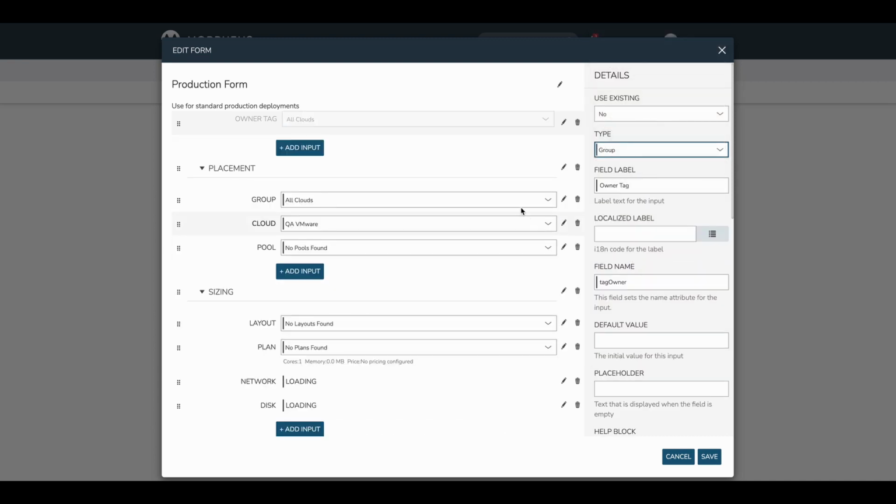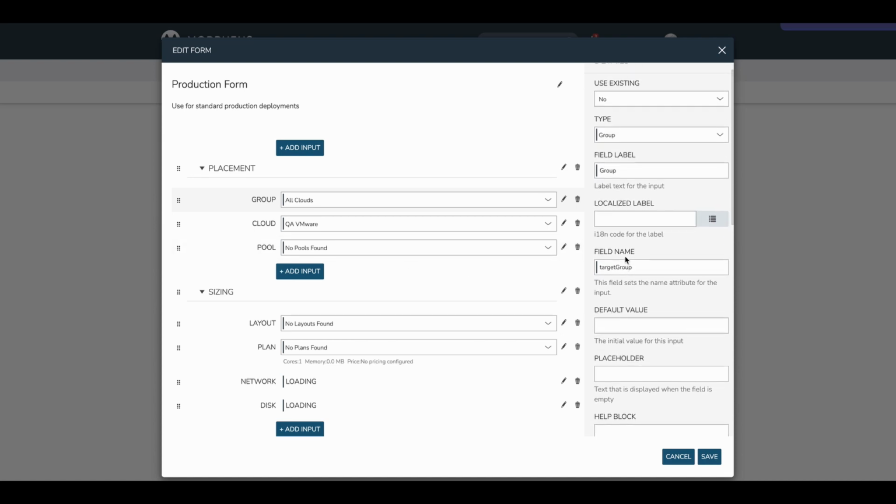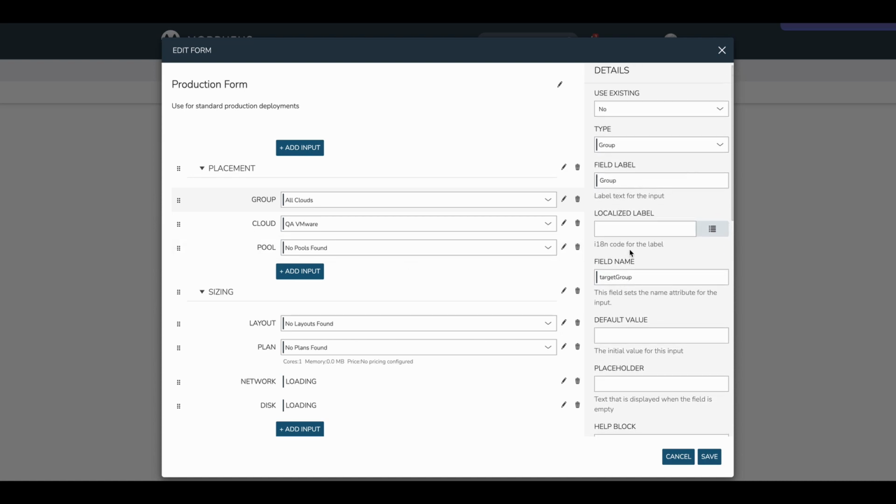But you'll notice that if we click on group, let's say, and actually instead of using this new group field that I'm creating, let's take a look at the one that's existing down here. Group is at the top of the chain in terms of filtering when creating an instance within Morpheus. You're going to set the group, and that's going to determine which clouds you can select, etc.